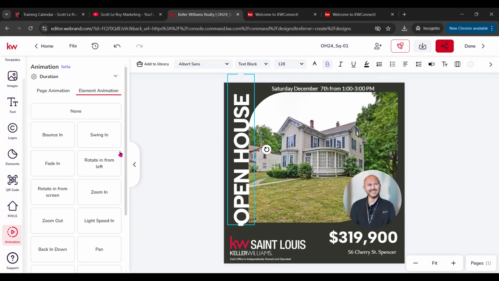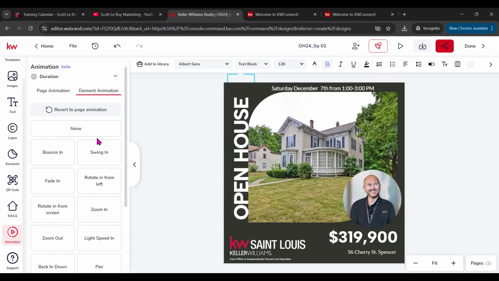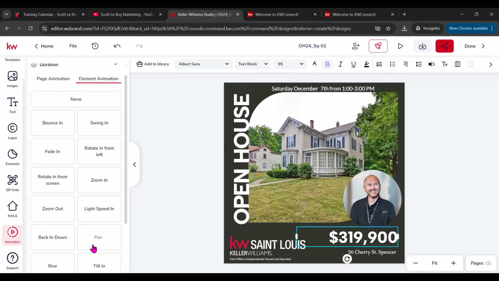So we're going to click on Open House. And then we get to decide what we want that animation to look like. So how do you want it to kind of bounce in there? We can also change this price.